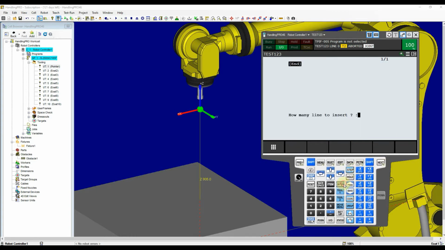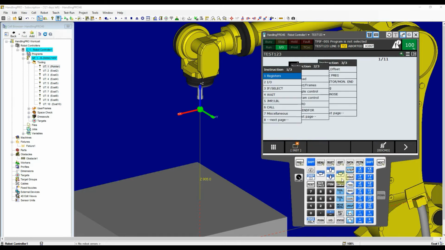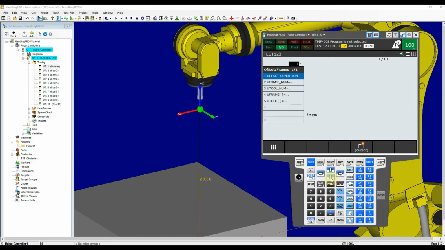Insert some lines to make the instruction input easier. Please remember to declare the user tool and user frame number to use in this program at the very top of the program.